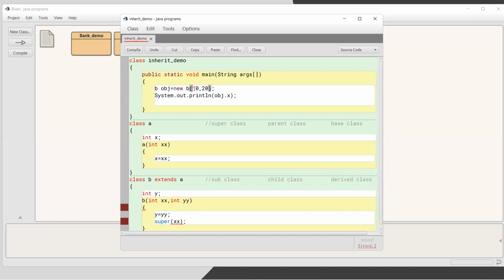So it is the same as in the bank class, where I was creating a new bank account with initial input like name and balance. Two inputs I was taking in that class. Here as well, I'm taking those two parameters xx and yy. I'm assigning yy to variable y, and I'm calling the superclass constructor explicitly with one value. The superclass constructor is simple: it takes one value and assigns it to variable x.